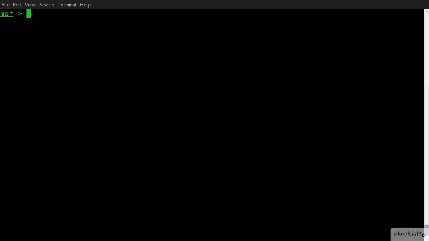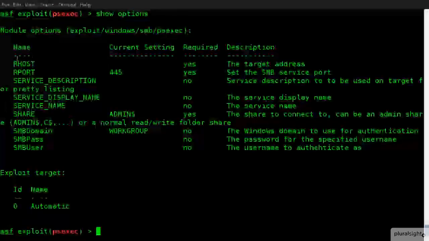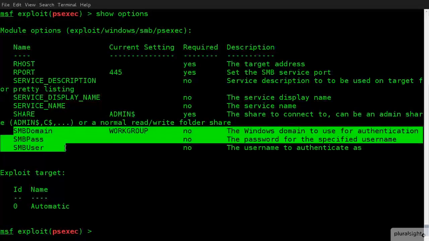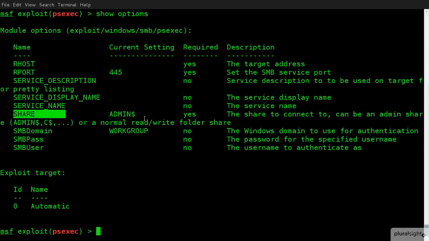So here we are back at our Linux machine running Metasploit. And if you remember, what we actually did is we ran an exploit, a Windows SMB, and then a psexec exploit. And that exploit utilizes the mechanism for sharing files, i.e. SMB. Now, of course, if you remember, if I do show options, what it requires is specifically a domain, a password, and a username, and then also a share, which in this case is admin$, which is a regular share on a Windows machine. So let's think that through for a moment.